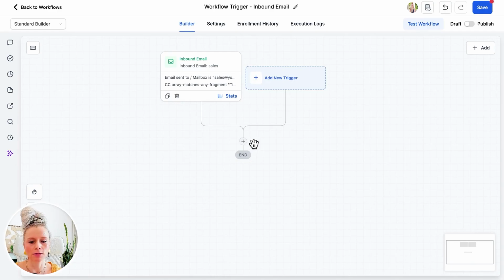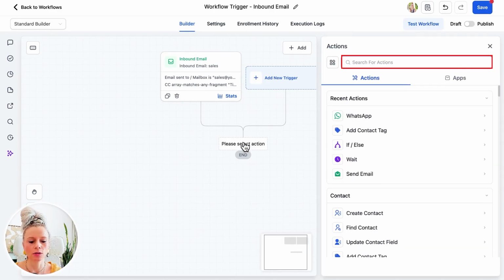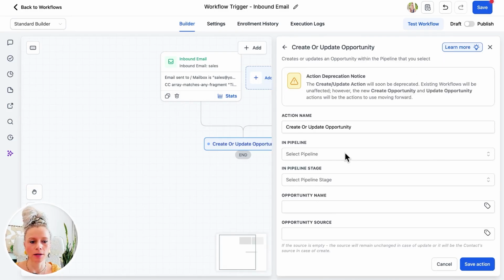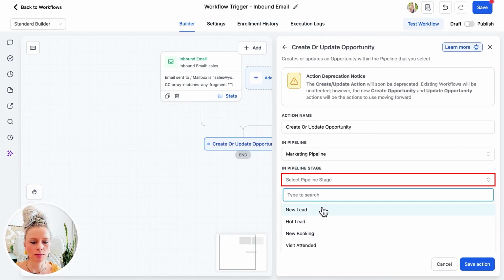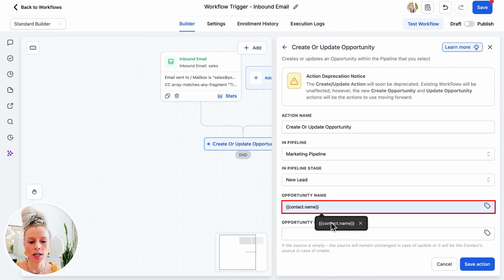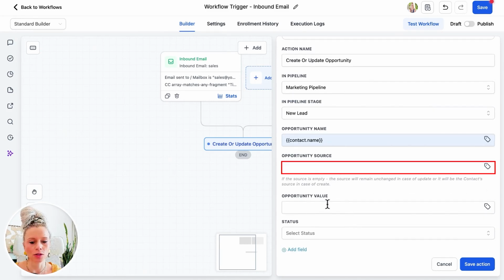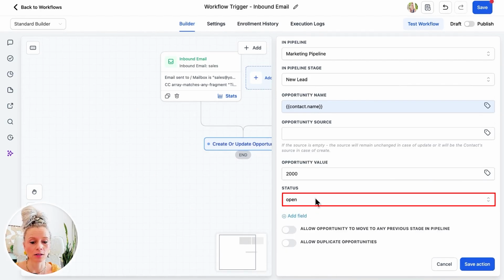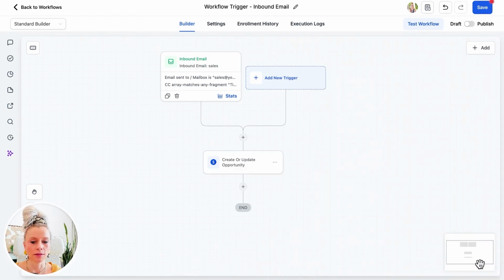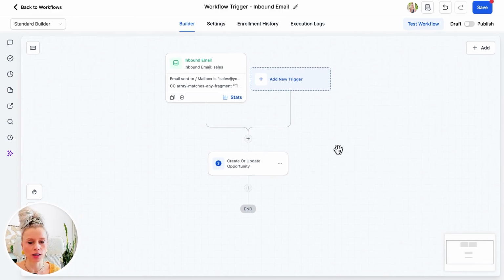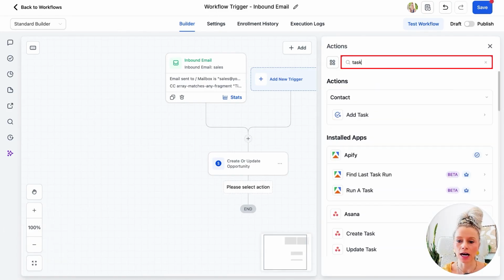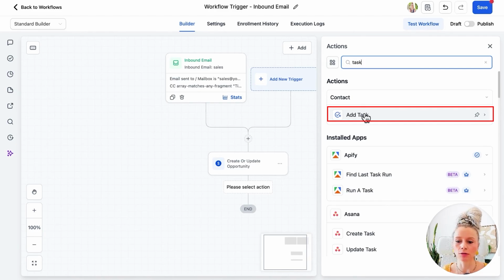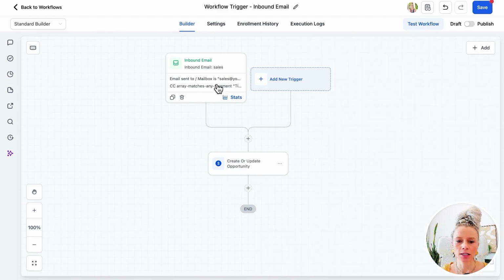For example, if we receive an email to our sales email, we could add it to a pipeline, right? We can select a pipeline, we can select a stage, into the marketing pipeline, and that would be a new lead. Opportunity name, we can add their contact. You can add the source, the opportunity value. Let's say your product is $2,000, and then the status is obviously still open. Then we can hit save action. And now every time you're receiving an inbound email to the sales email, they get put into the new lead column inside of opportunities. We can also, for example, assign a task to a team member to take care of this particular email.